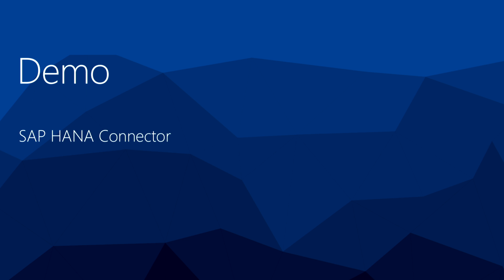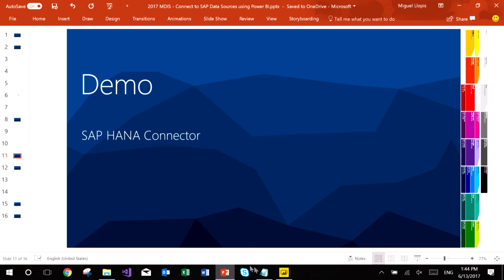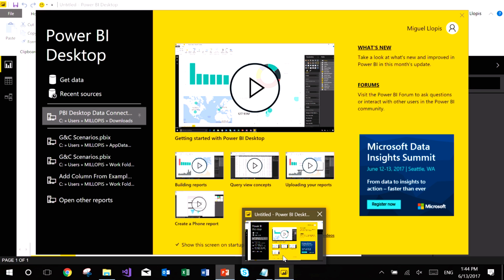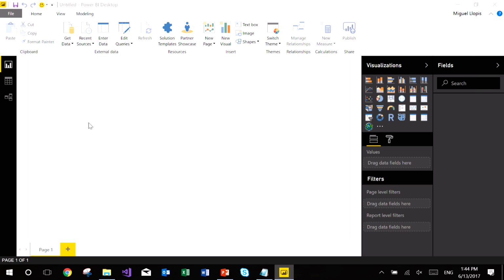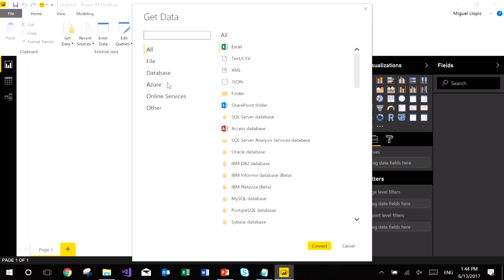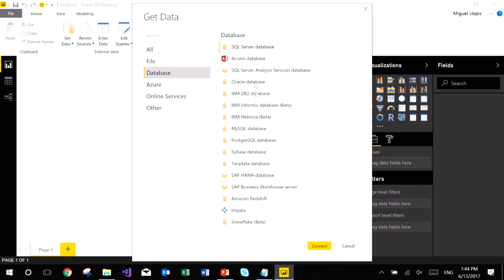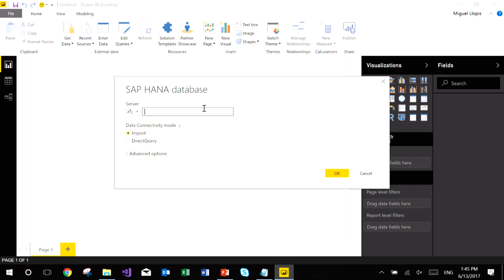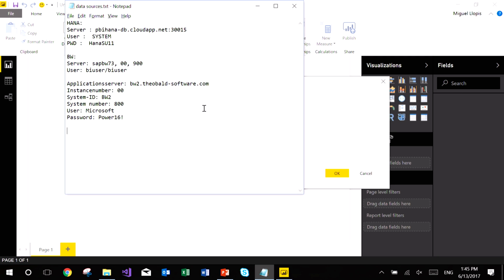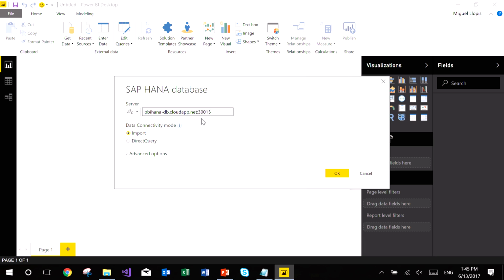So with that, let's go and look at the current SAP HANA connector. I'm looking at Power BI Desktop. I'm going to go into Get Data, and the SAP HANA connector shows up under the database group. We have HANA and BW. I need to provide my HANA server, which of course I don't remember by heart, because this is a HANA instance hosted in Azure. So that's the Cloud App URL.